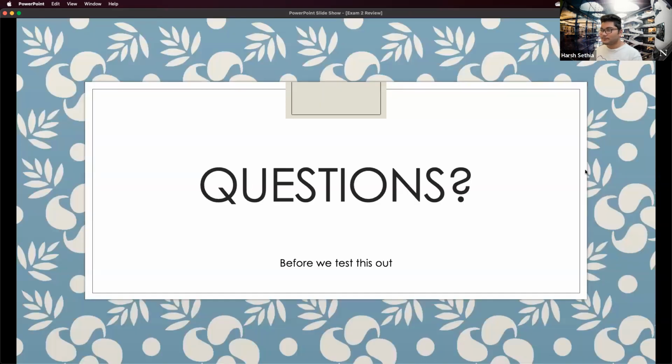Okay, so any questions before I move to some concrete examples of abstraction plus helpers? Okay, if not, let's move forward.